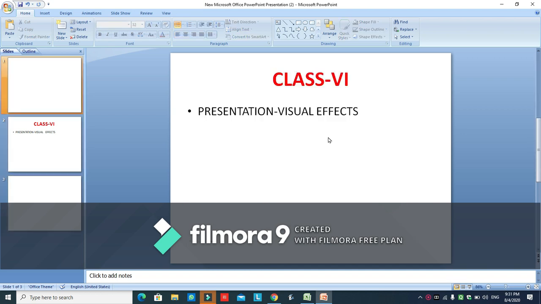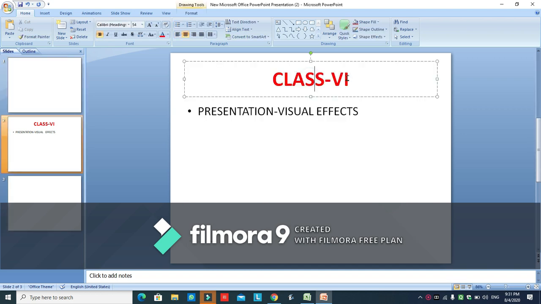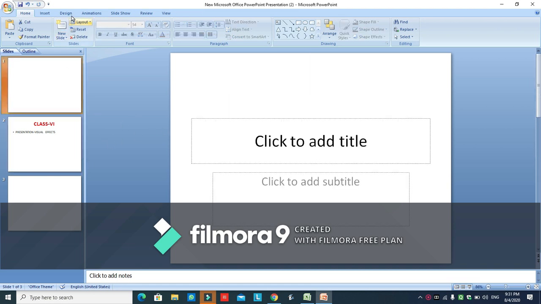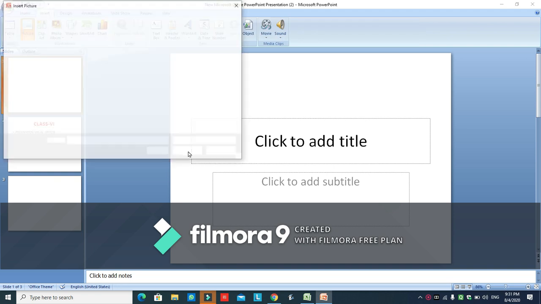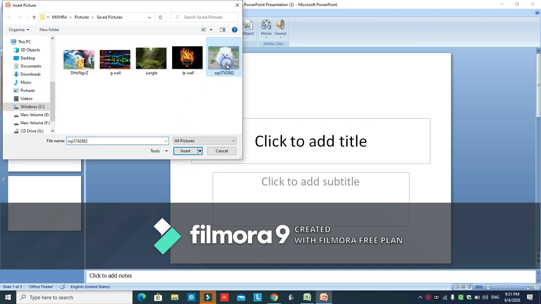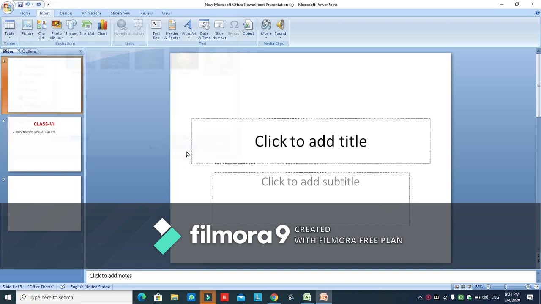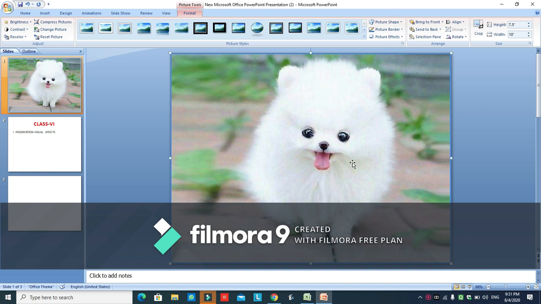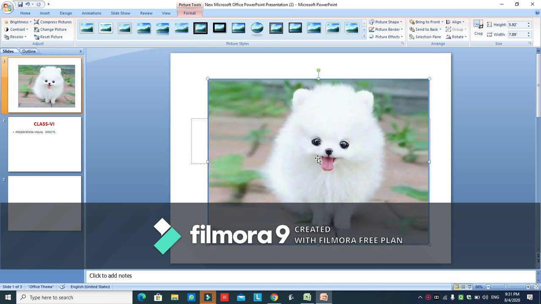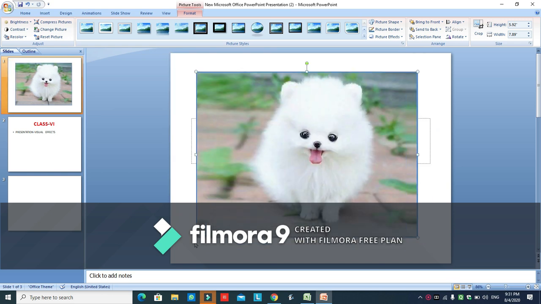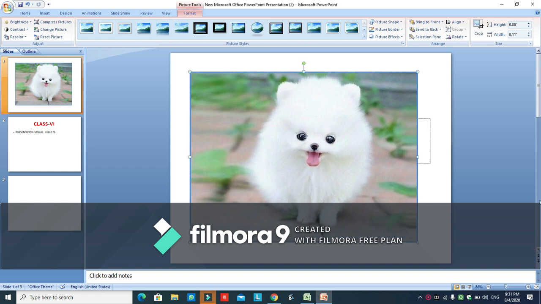The text that I have written here, class 6, you can even add animation to this particular text, or you can add animation to the images. So let me insert an image first. After inserting the image from the gallery, I need to add animation to this particular image.